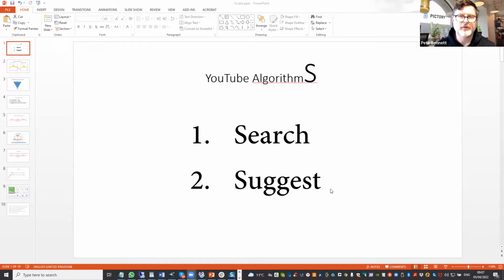Most people talk about the YouTube algorithm as if it's a single entity, and it's not. There's actually a suite of algorithms. The two most important ones are the search algorithm and the suggest algorithm. The search algorithm is the algorithm that surfaces your video based upon what people are searching for on the YouTube platform. The suggest algorithm is the algorithm that suggests other videos to people once they're watching one of your videos on the platform.